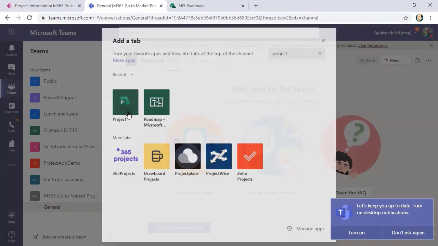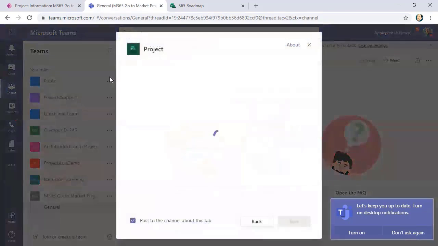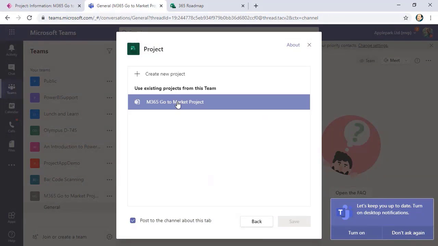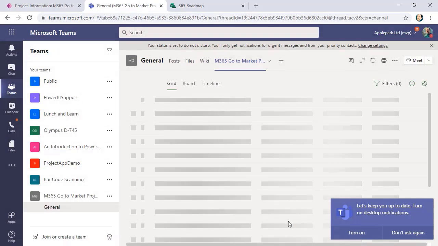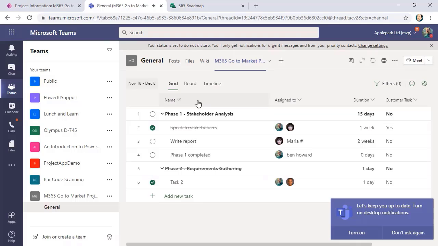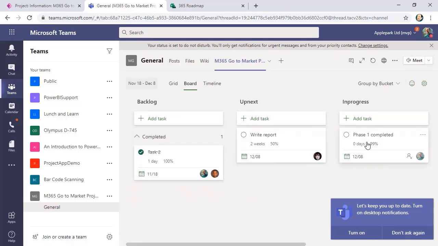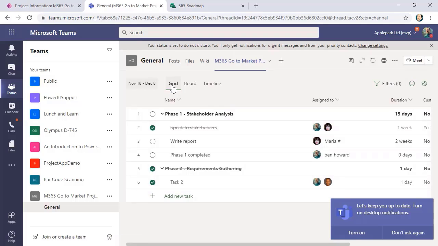So if we click on Project, then what I'm able to do is add this app into Teams, and I can choose for project. There's my M365 go-to-market project, because of course this team might be running lots of projects, and we could manage and track and update that project just in here. We can say, hey, task 2 is done. And if we go over to the board, we can do some other things. We move that over to there, etc., etc. It's all just one system. It's all integrated into the one tool.